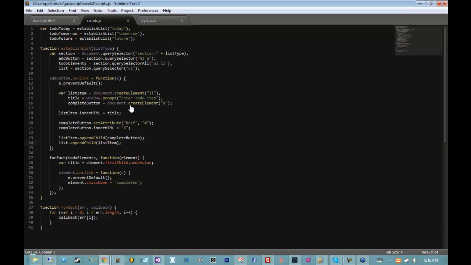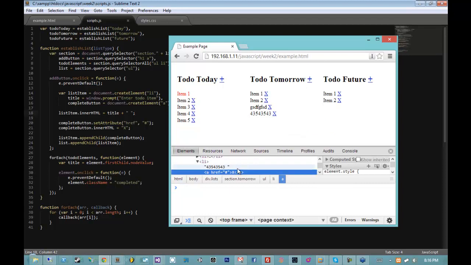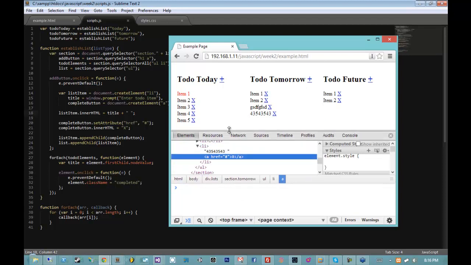I'm actually going to go ahead and add a space right there. That'll look a little bit nicer. There we go. So now we have this A tag being added into the DOM right there.